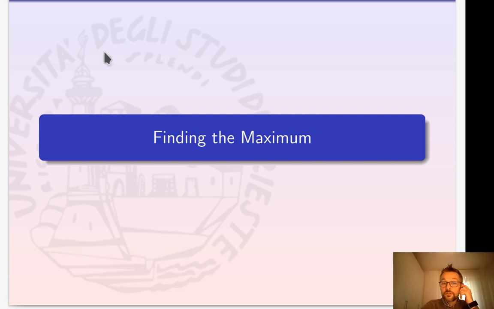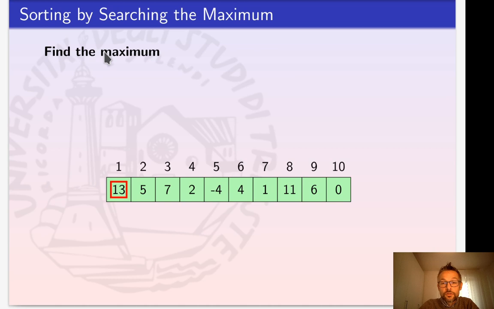Of course, this strategy is nice, we saw it, but we may try to find a different way to sort, and in particular a way which avoids performing all these swaps inside the already sorted part of the array, and the strategy is based on finding the maximum.